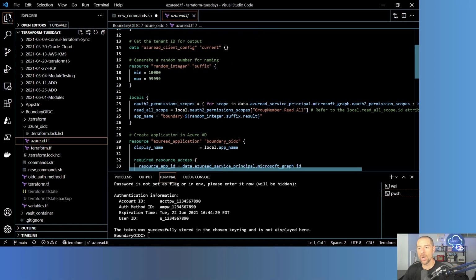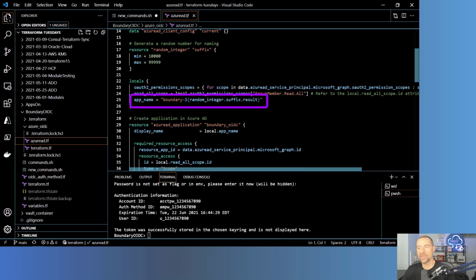And then we have a read all scope where we look up in the scopes, find me the scope that matches group member read all. So basically what we're doing here is we're granting the service principal permissions to read all of the group membership within our Azure AD tenant. And that will be important later when we want to apply authorization as well as authentication to our Azure AD OIDC. Then lastly, we have to give an app name for the web app we're creating. So I'm going to call it Boundary and then the random number that we created earlier. Okay, so that's all set with locals.